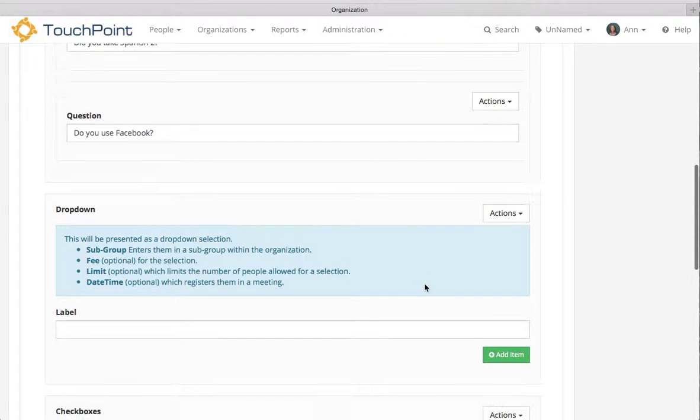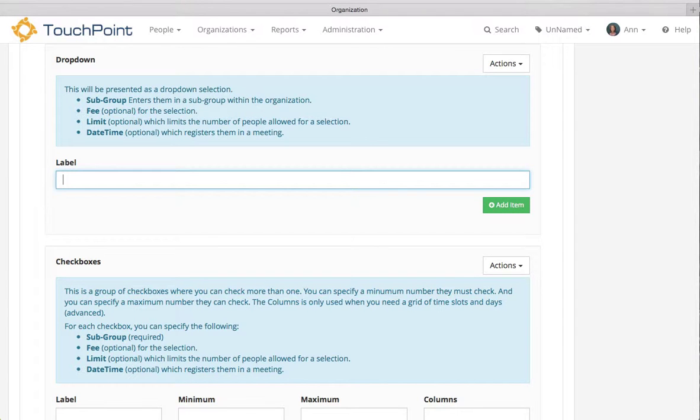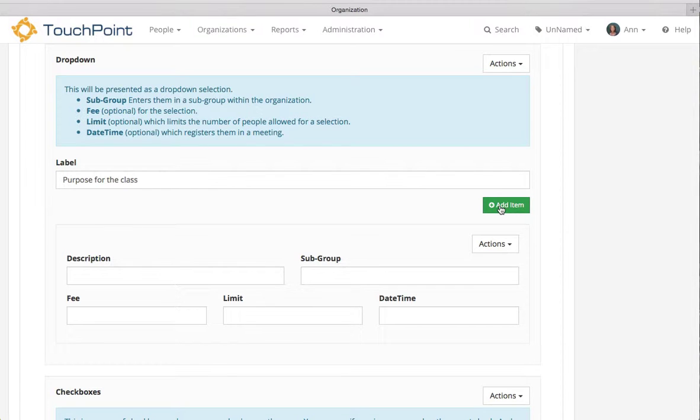I'm going to move below the yes, no to the drop down. Now this will only allow the person to select one item. So I'm going to put purpose for the class. Why are you taking the class? Now that's the label. The items are the actual options that they can select. And that you might say for work, and your subgroup would be work.